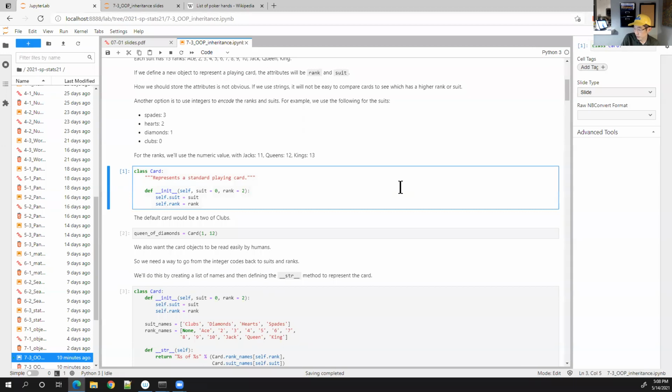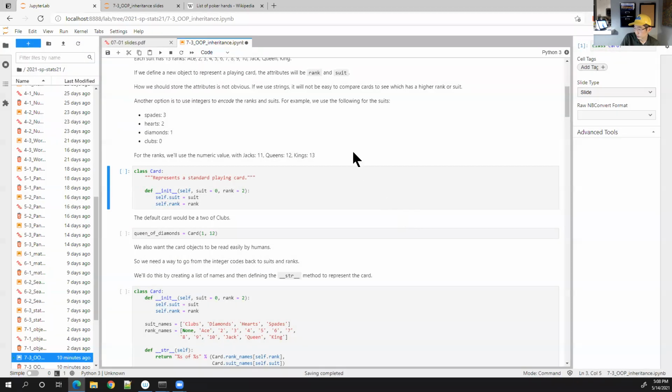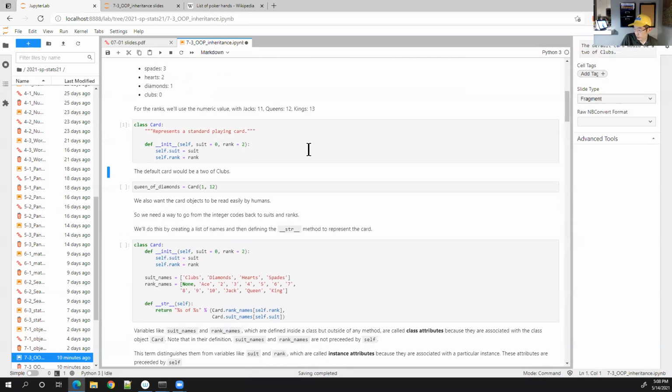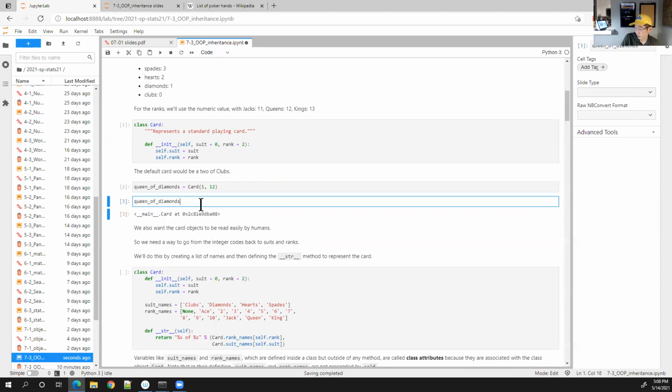All right, so if I restart and clear all outputs, okay. So if I do this and I say queen of diamonds here, and then if I just ask what is queen of diamonds, all it does is this, okay? It just says this is the object, right?